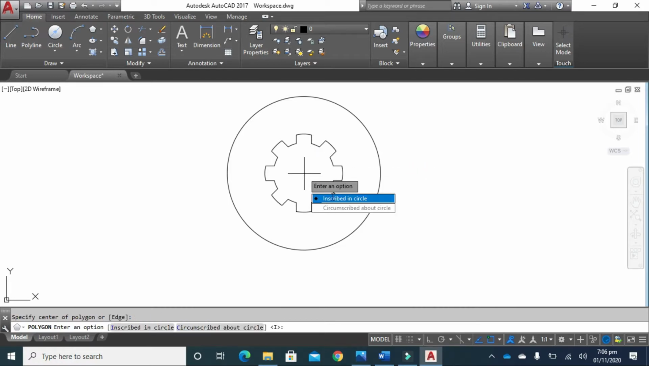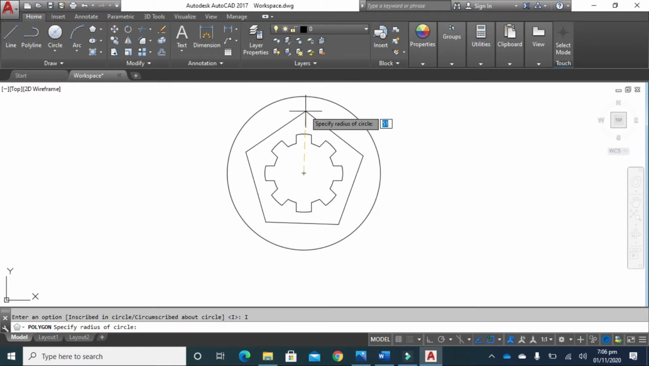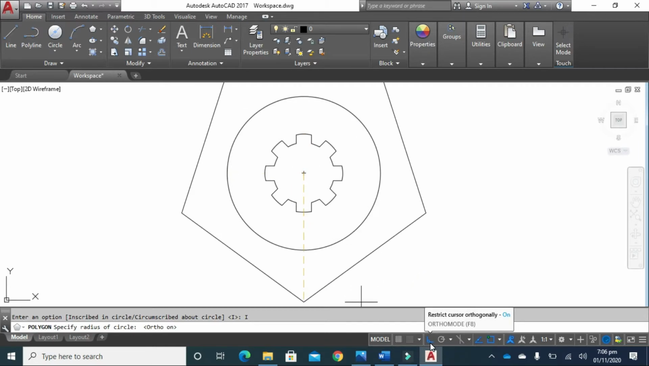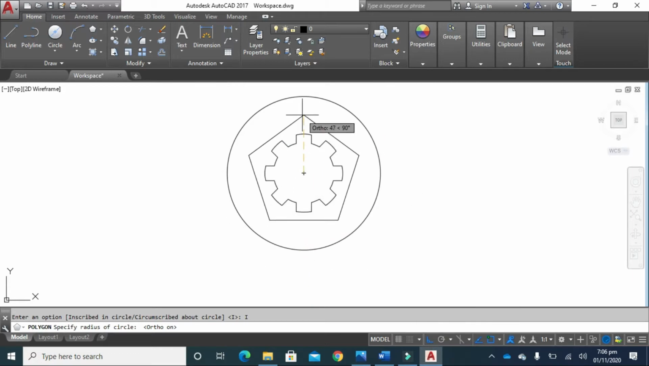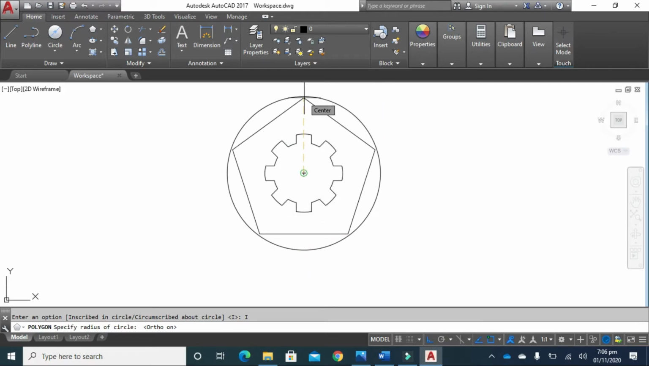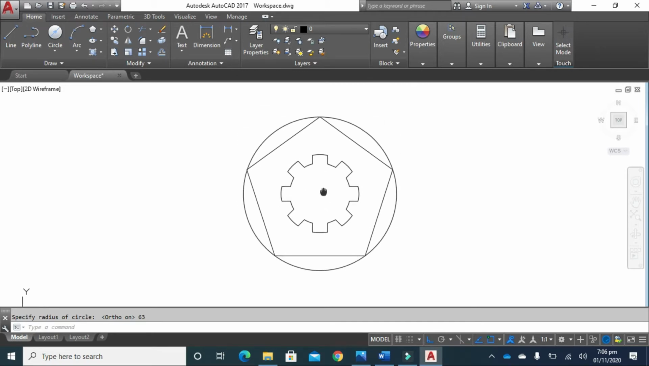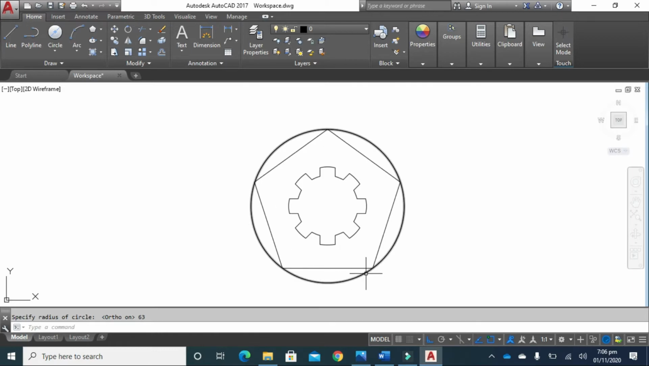Click here, click on inscribed in circle and press F8 to activate the ortho mode. As you press F8, you see that the ortho mode is now activated. So move your cursor to this point and determine the radius, that is 63, because our circle is of diameter 126 and the radius will be 63. You see that now the center points are determined.